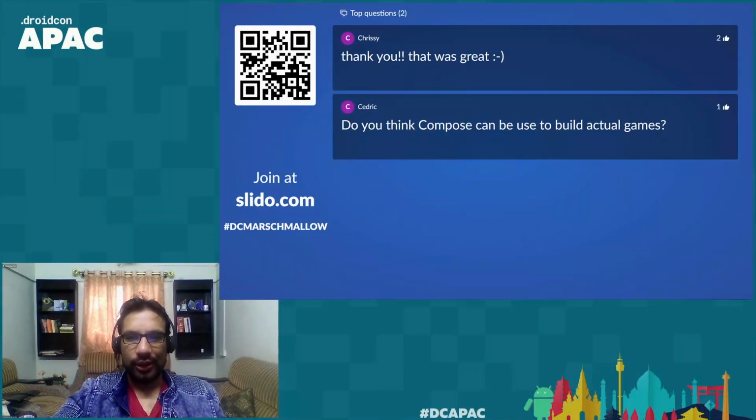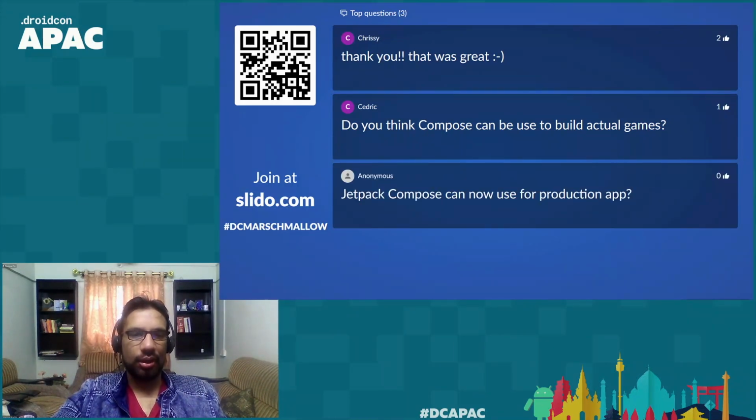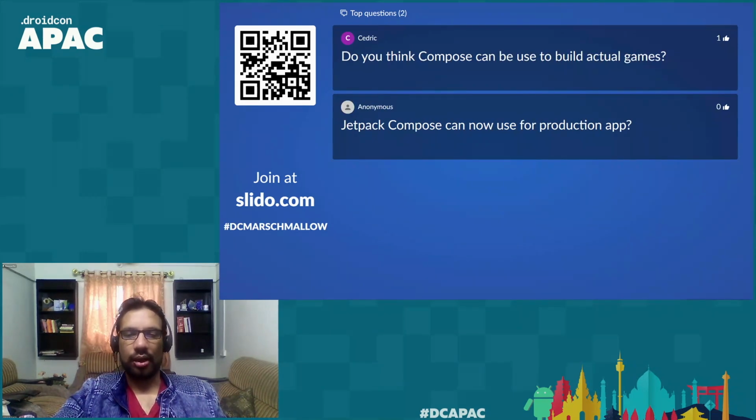Do you think Compose can be used to build actual games? I think yes. There are a couple of games already created on Jetpack Compose. I would say that it's still not as powerful as OpenGL or Unity and that kind of stuff because it's not primarily for game development. It's primarily for UI development. So you can create it. It may not be very big or large scale games, but yes, Alex created the 2020 game, and I created the Dino game, and then there is this person Ali who created a Flappy Bird clone, and there are some other games as well on GitHub on Jetpack Compose, but it's very challenging.